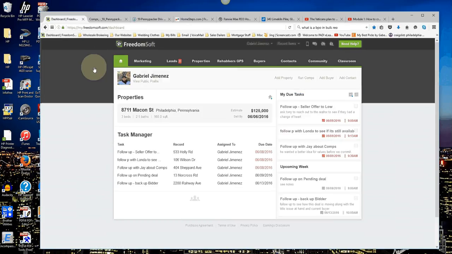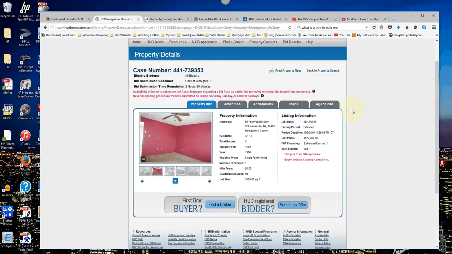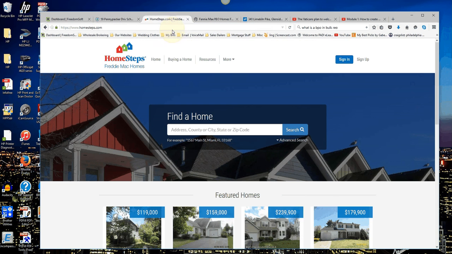Now the other tools are very similar. I'm going to close this comp out up here. We already looked at how to pull a HUD home over. We're going to do the same thing with Homesteps now and then Homepath. Very simple, similar process. We're going to simply go to the homesteps.com website. When you go to these websites, I encourage you to save all three of them into your favorites in your internet browser so you can refer back to them.